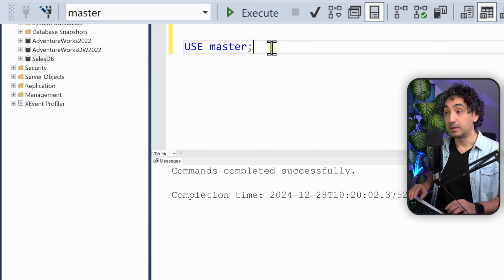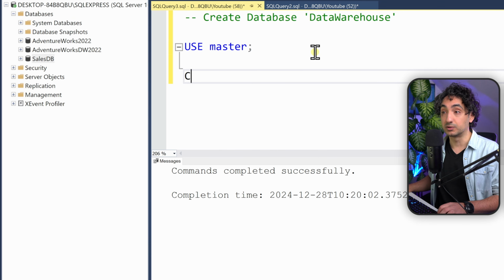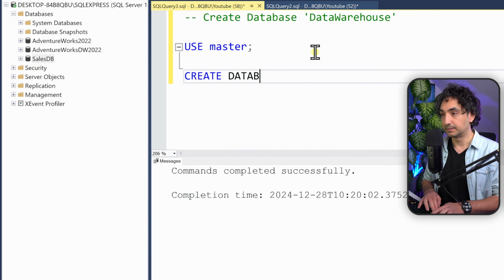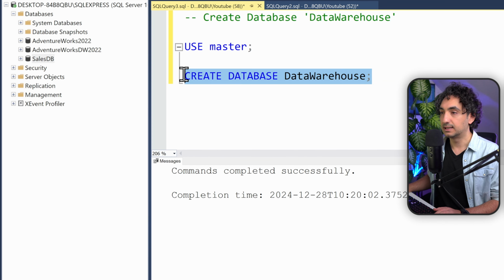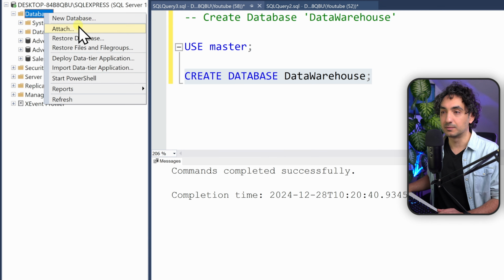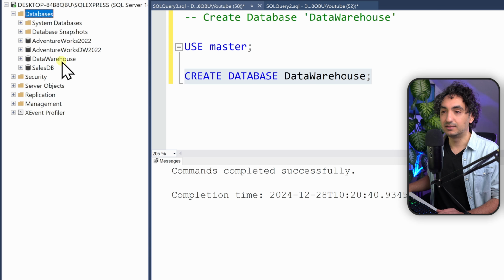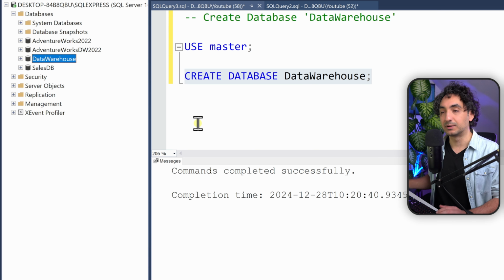Now the next step is to create our new database. We say CREATE DATABASE, and you can call it whatever you want. I'm going with DataWarehouse, semicolon. Let's execute it. And with that, we have created our database. Let's check it from the Object Explorer. Let's refresh, and you can see our new DataWarehouse. This is our new database.